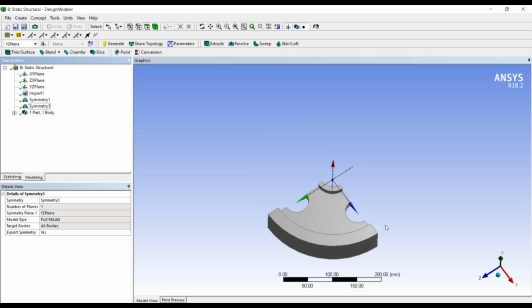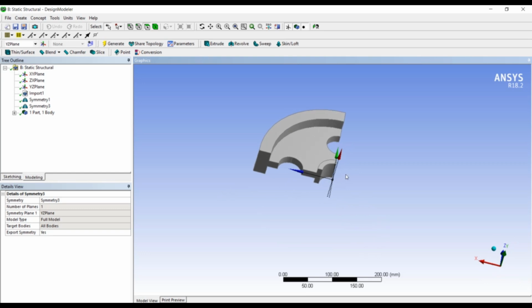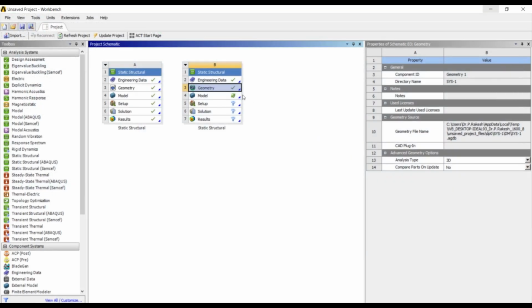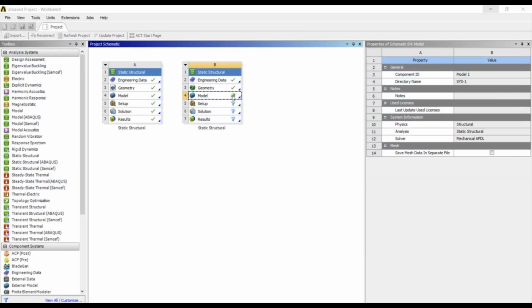See, now we finally got the quarter piece of this particular object. You not only have the option of dividing this body into 4 parts, you can also use that ability to reduce the number of nodes and elements and the computational time for your FE analysis. Once you are done with this, you can close this geometric modeler, double click on the model, and ANSYS Mechanical will open.